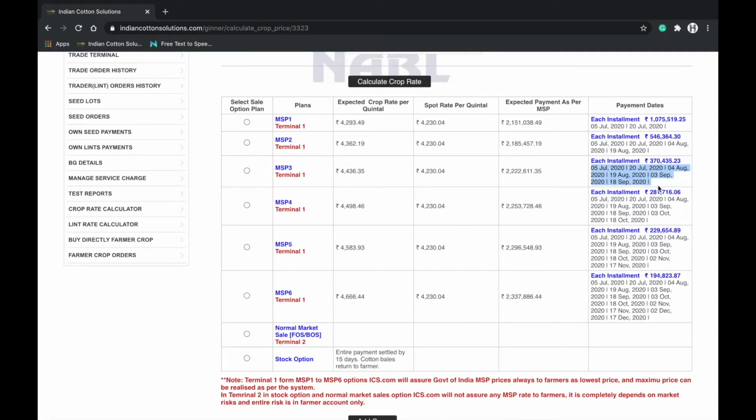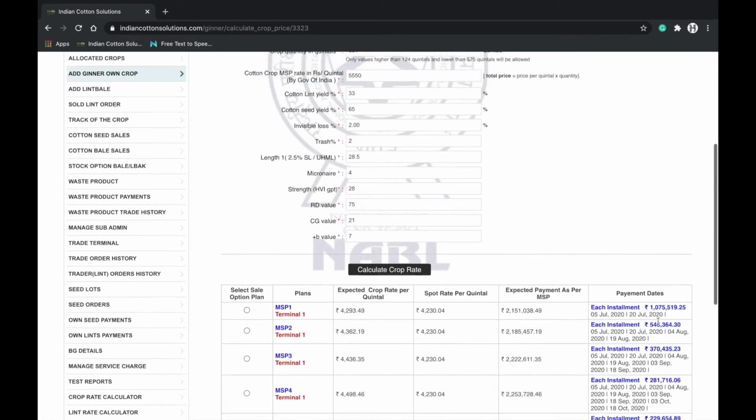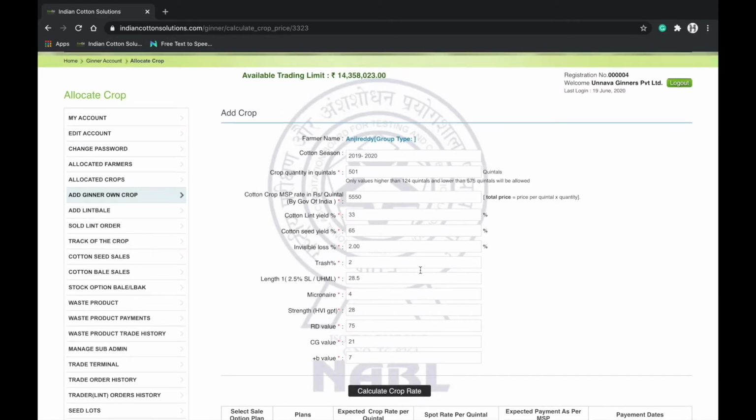The Calculate Crop button calculates the price according to the quality details entered and displays the prices for all the plans provided by IndianCottonSolutions.com. MSP stands for Minimum Support Price or Market Support Price. We provide MSP 1 to MSP 6 options. The MSP 1 gives 1 month credit to the spinner, thereby giving the farmer a premium on crop rate. That is, the payment is given to the farmer in 2 installments on every 15th day.